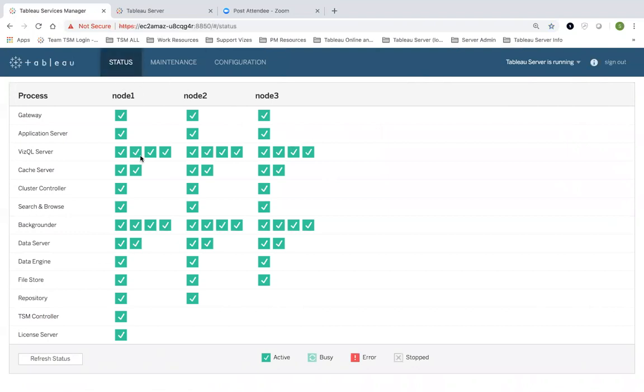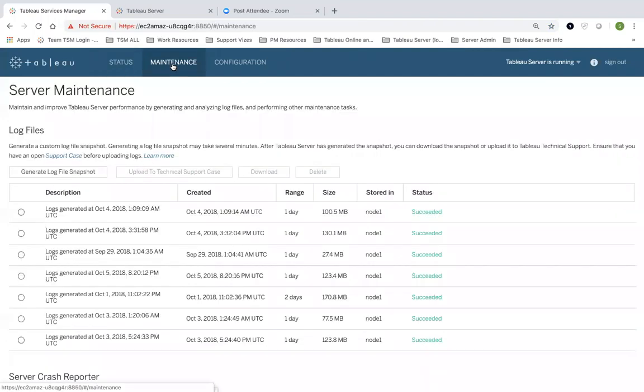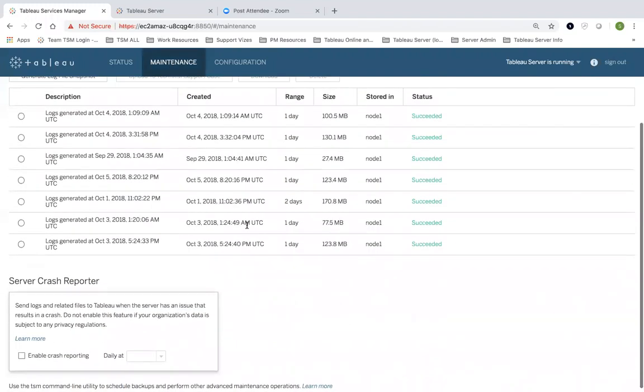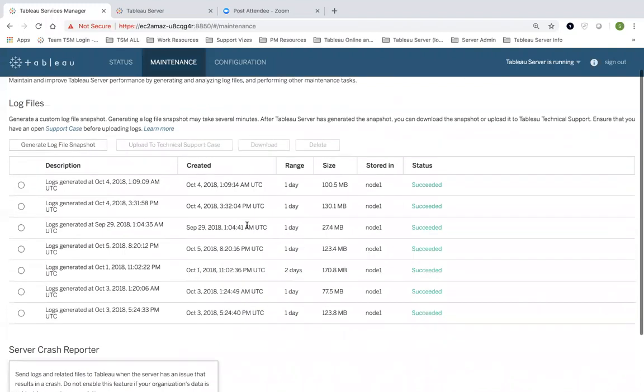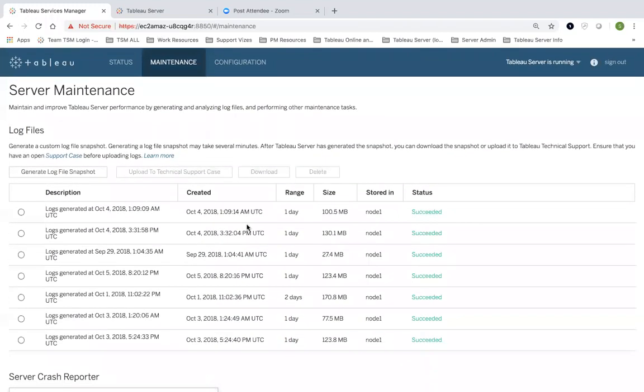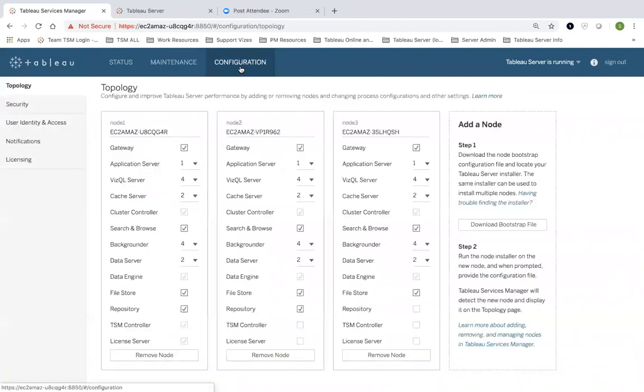The status page, which shows you all the process statuses on all the nodes that you have in the cluster. The maintenance page, where you can generate the logs, or you can upload to technical support, and where you can also enable crash reporting if you so choose. I'll talk about log files and configuration, which is our last tab here, and I'll demo that in just a minute.